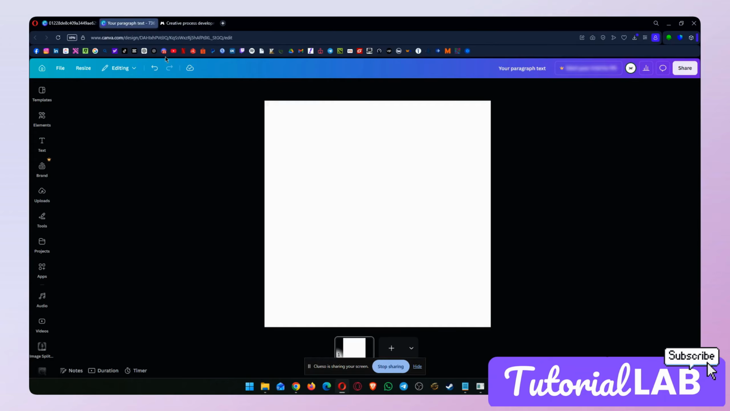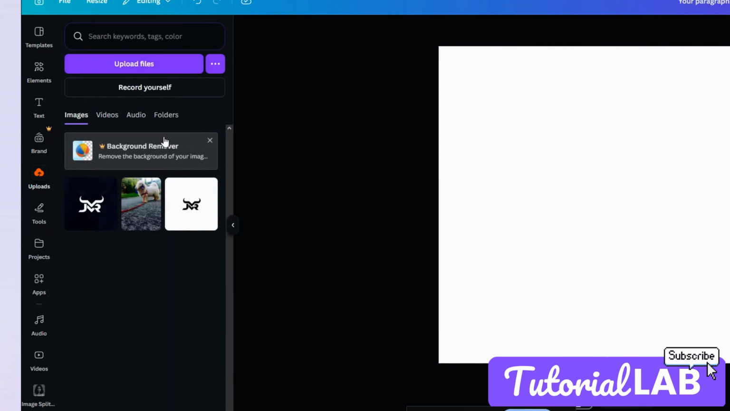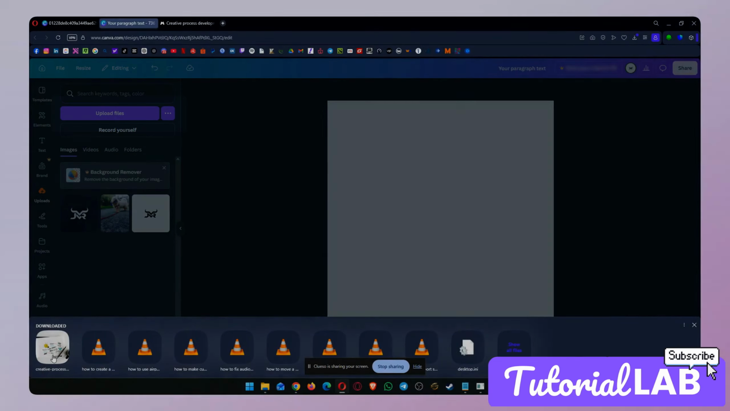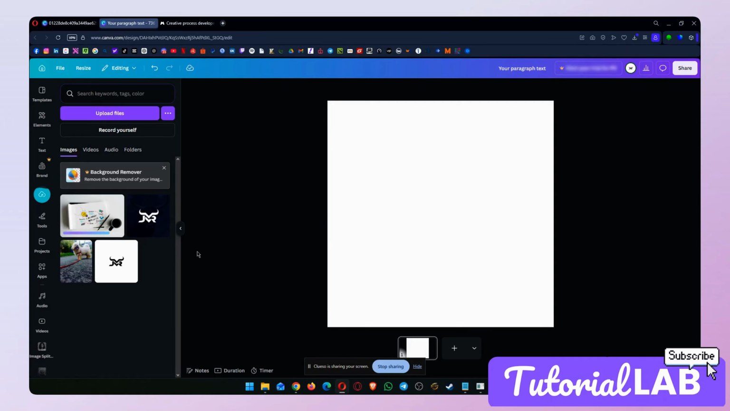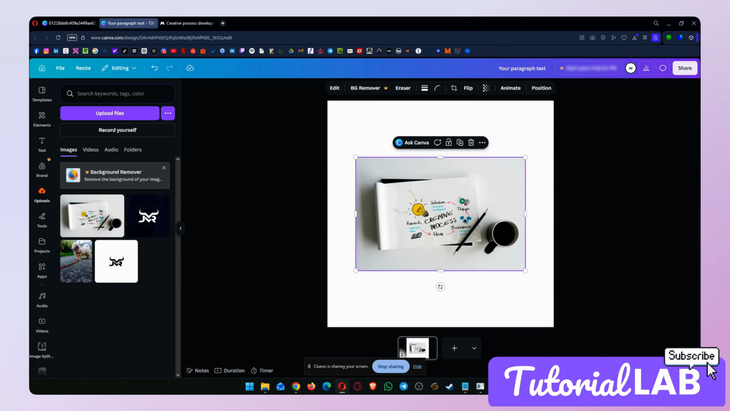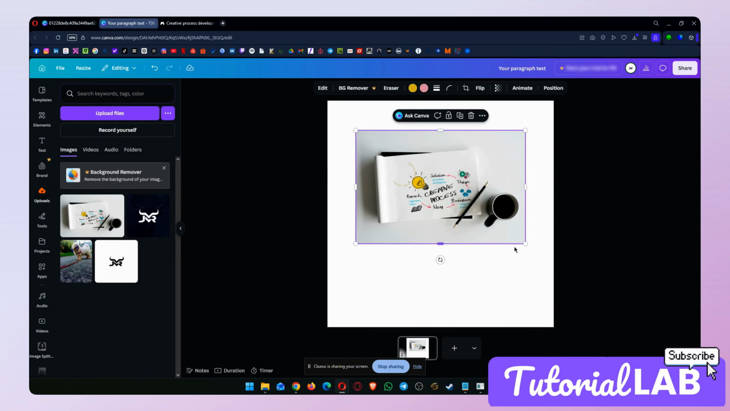Next, we will head back to Canva. We click on Uploads, then select Uploads again, and choose the Freepik files we just downloaded. Once everything is uploaded, the file is now ready to use in Canva. We can add it to any project or design we're working on.